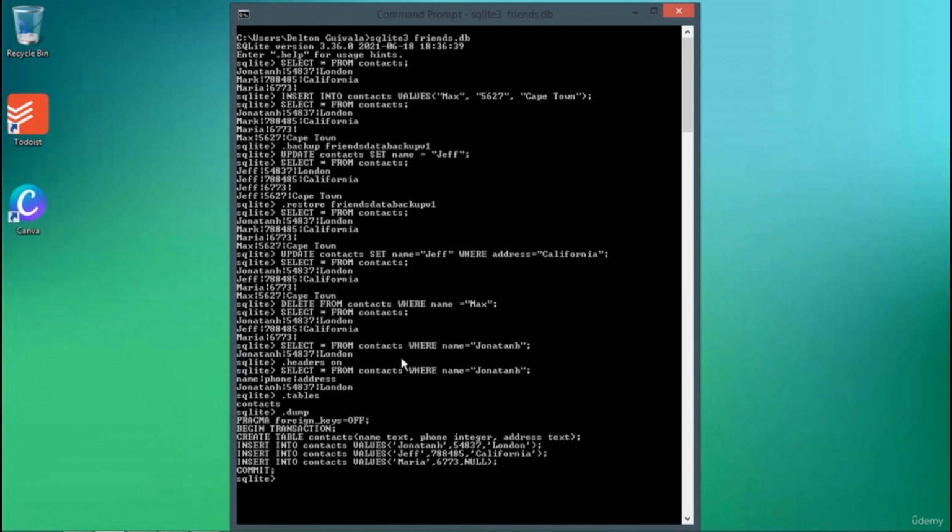Finally, I'm going to talk about the schema. The schema is simply going to give us the structure of our database. That's the schema. Do you see? Our database table has a name, which is of type text, phone, integer, and address is text. So these are the basic commands that you should know if you are working in SQLite.